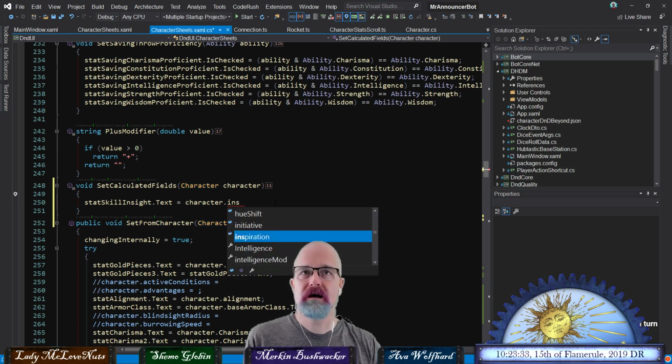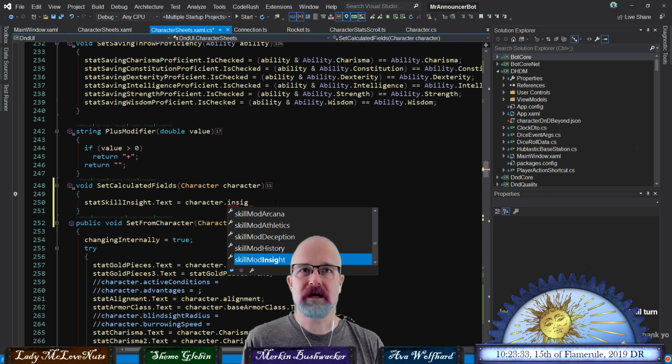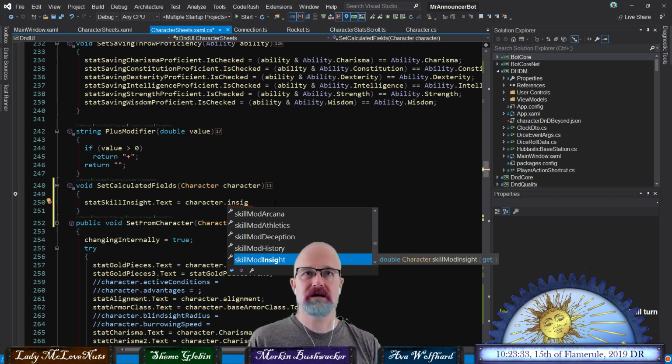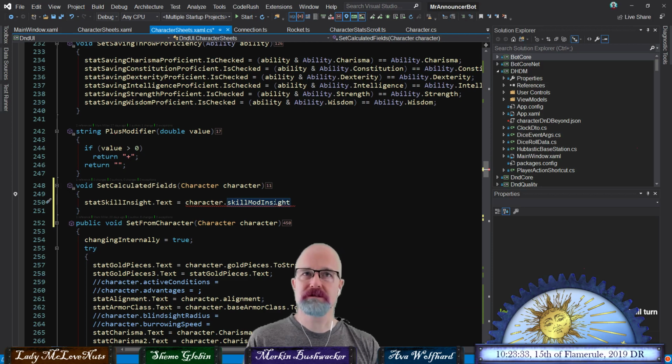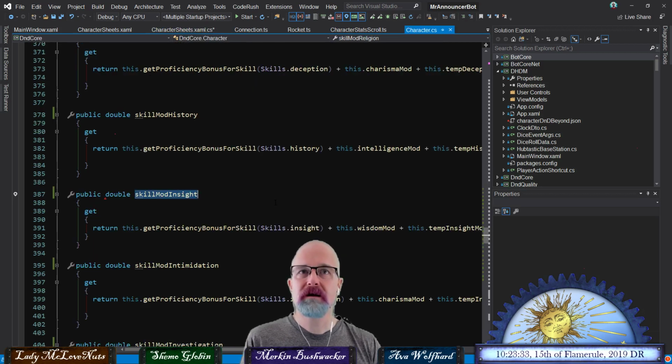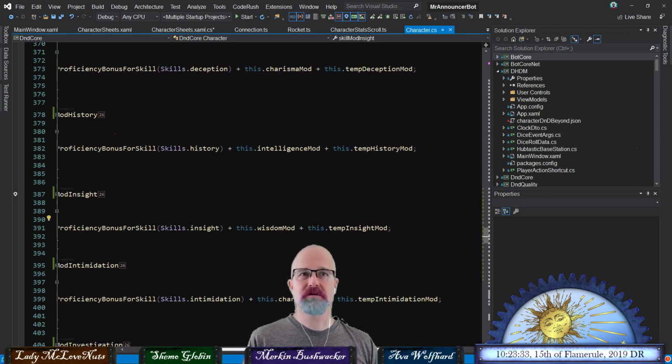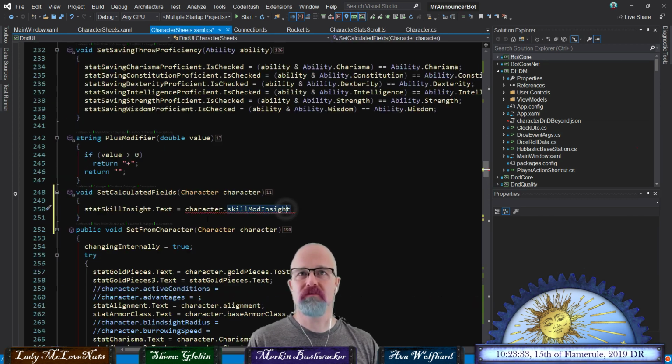And what are we looking at now if we type in inside? Now we've got insight, which is I think what we want. Let me just double check that. And that gets my proficiency bonus for the skill, plus the wisdom mod, plus the temp insight mod. Perfect. Yeah, so very cool.